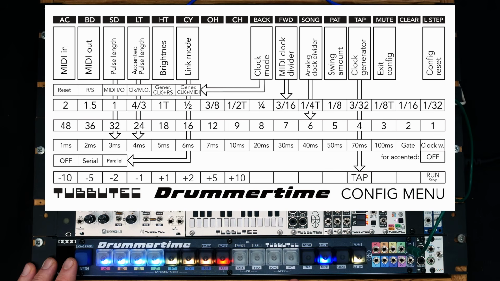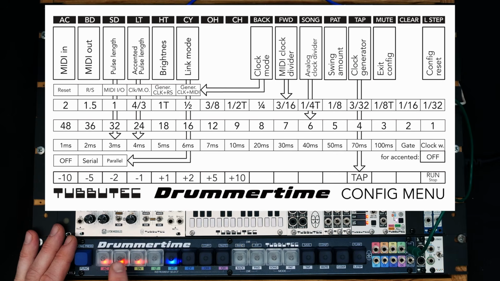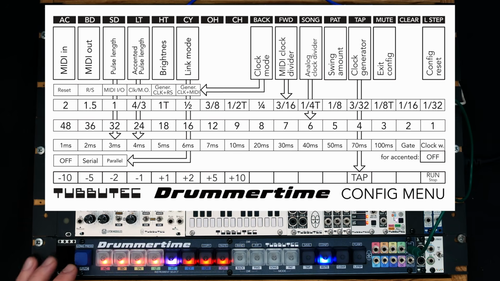As an example, I am now changing the LED brightness. Press Function and High Tom to access the LED brightness page. Then, without pressing function, select the desired level of brightness. To exit the config menu, press the function button and conf again.